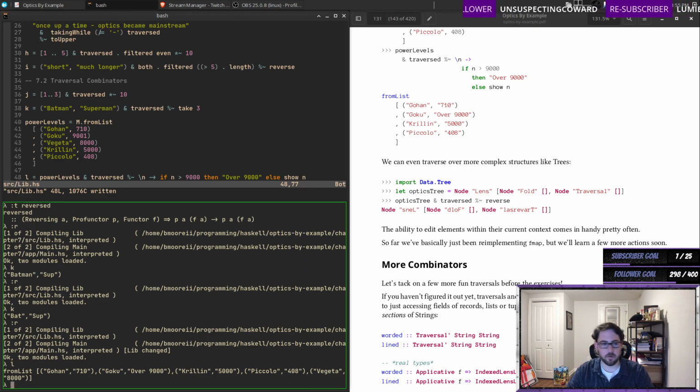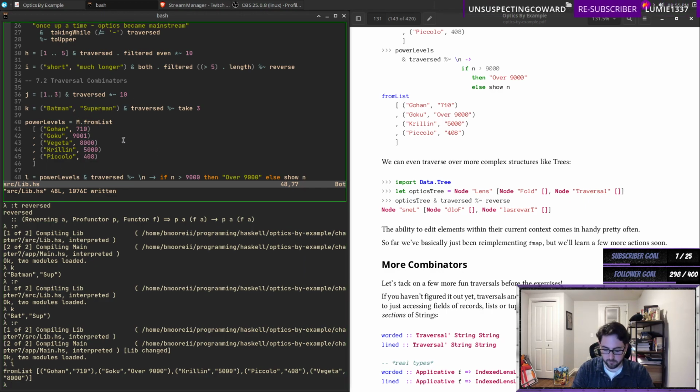Oh, interesting. This is also like a map. For whatever reason, that didn't click to me right away. So we've mapped over the values of the map. That's cool. I was thinking that these were just like tuples, but this is actually a fromList. So a list of tuples, rather. So that's a little bit different.